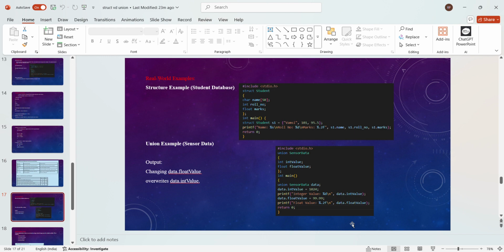This is some basic example of union and structure. So this is the basic example.